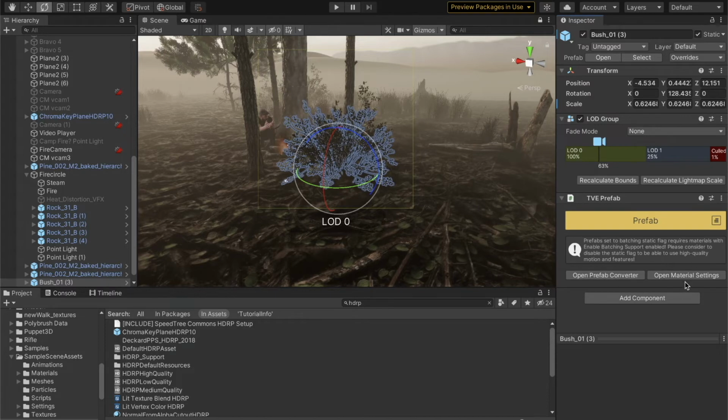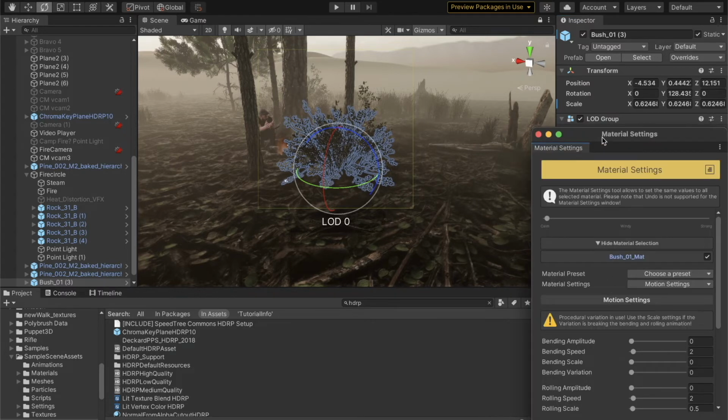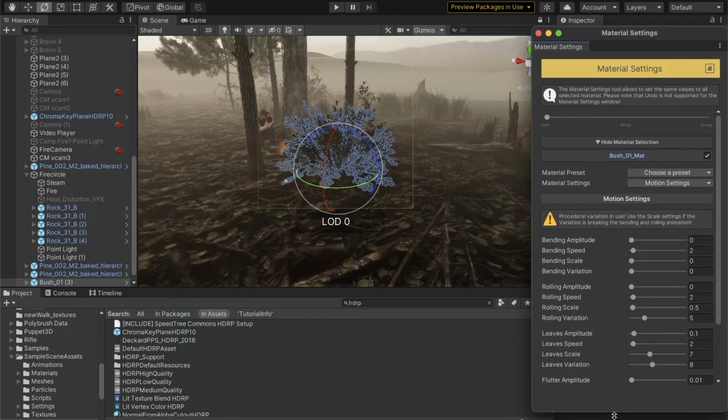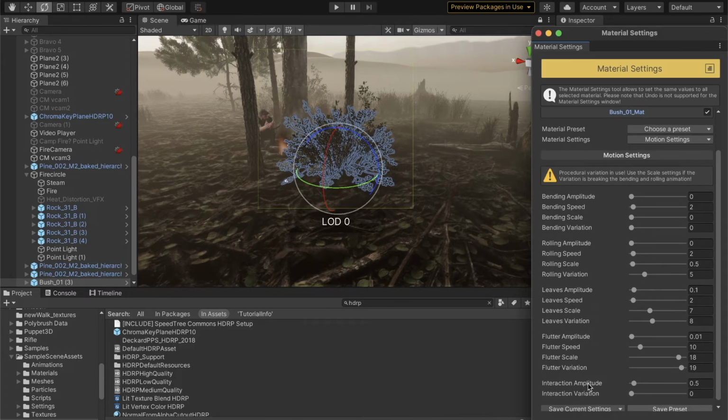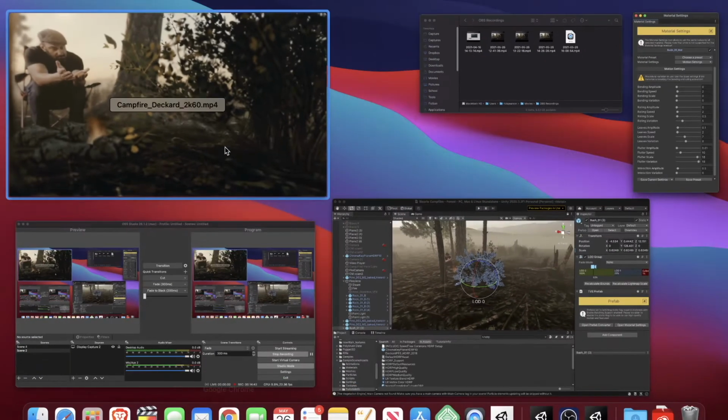Once you've converted that, then you can open up material settings, and you've got access to all of the wind options. So bending amplitude of your branches, rolling settings for branches, leaf settings, so how much your leaves flutter about, and then interaction for if a character or any collider goes through your vegetation, how does your vegetation react? If someone walks over it, walks through it, and so forth. There's a lot of rich settings to go in. But that's how I implemented that for myself.